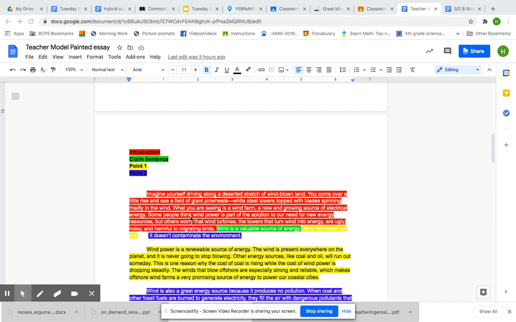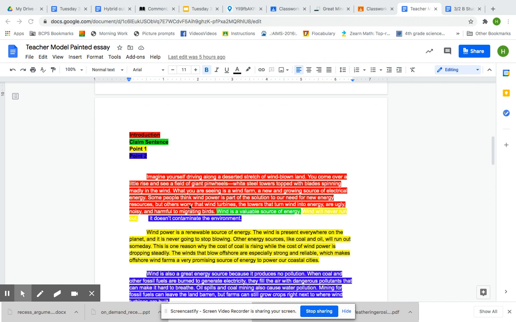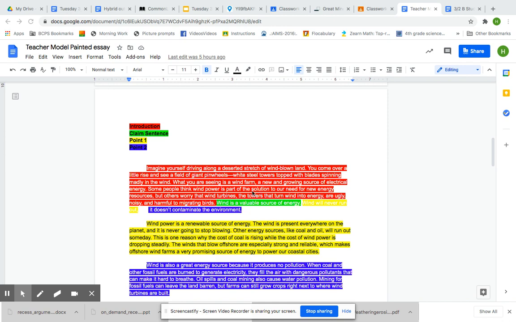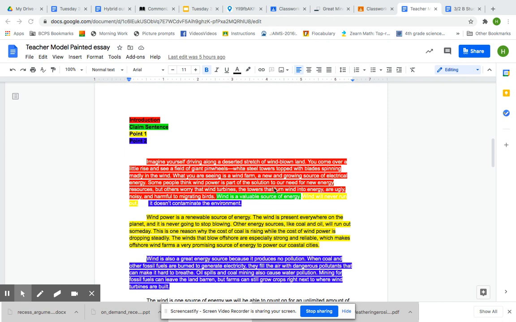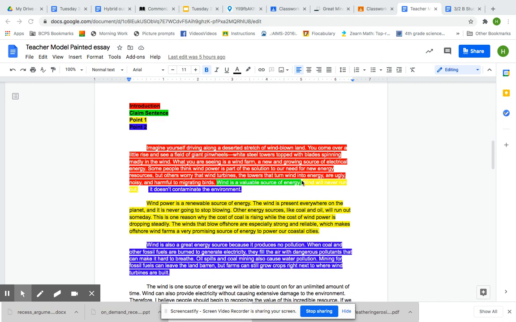Imagine yourself driving along a deserted stretch of windblown land. So this is hooking you in. You're imagining yourself driving. You come over a little rise and see a field of giant pinwheels. White steel towers topped with blades spinning madly in the wind. What you are seeing is a wind farm, a new and growing source of electrical energy. Some people think wind power is part of the solution to our need for new energy resources, but others worry that wind turbines, the towers that turn wind into energy, are ugly, noisy, and harmful to migrating birds.